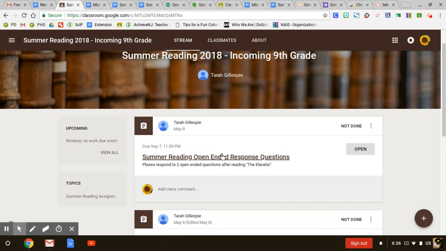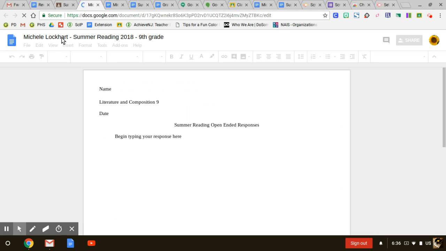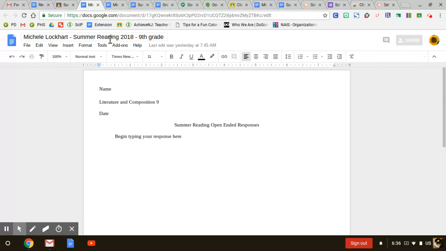And the last thing is the required open-ended response. If you click on Open, you'll see the same that you saw for the literacy letter. It creates a document for you. And as you see, it has your name, has the assignment, and it has the grade you'll be entering. Type your responses directly into this document, and you'll be all set. Click Turn In, and you've completed your summer reading.